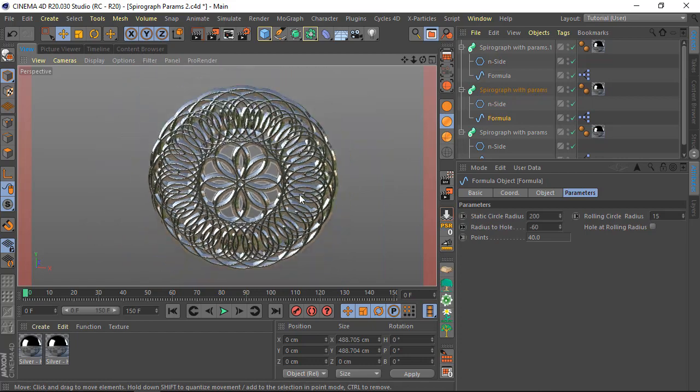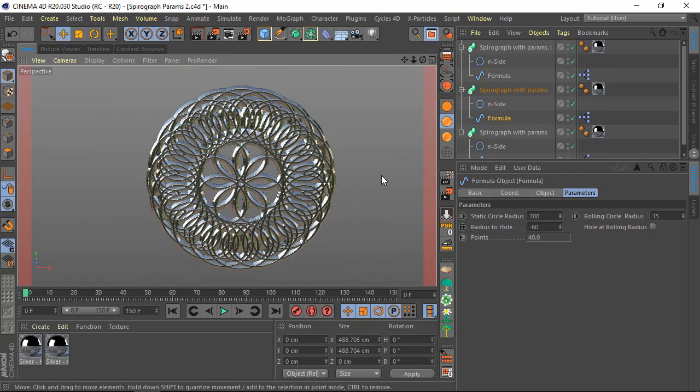Now, what could you do with something like this? Well, you can make some cool medallions, maybe some appliques on different furniture or whatever. Or you could actually probably turn it into a fancy window frame and put it on a building.